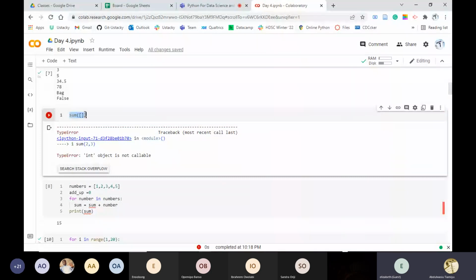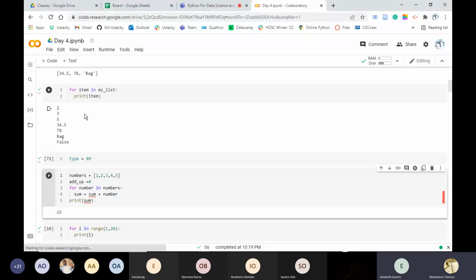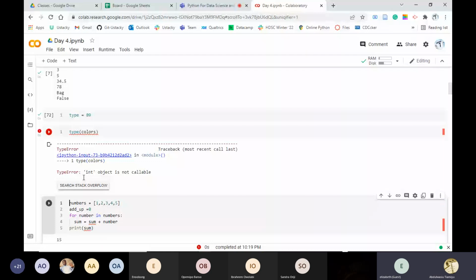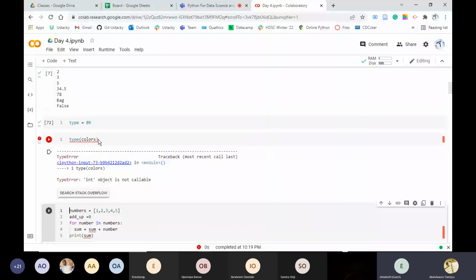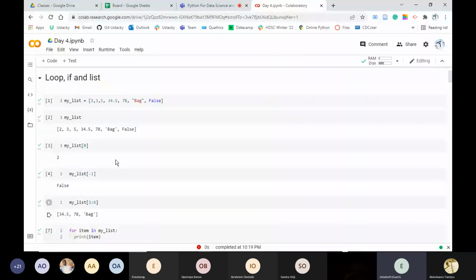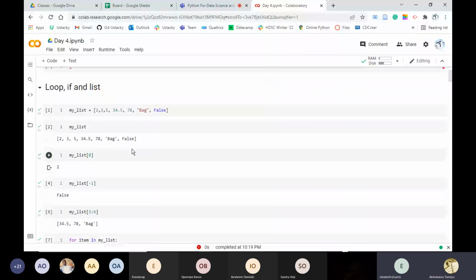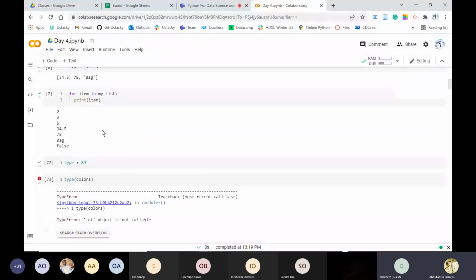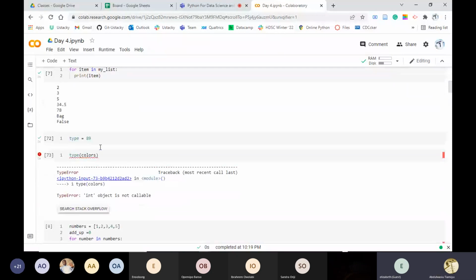For example, if you use type equals to 78 and 98, you can have your code very okay. Then if you want to check the type of a variable, you might have problem. Then type color. You see the problem now. Whereas normally I should be able to use type to check the data type I have as my color. For example, this is my list. Let me run this line. Then check the type of my list. Type my list.